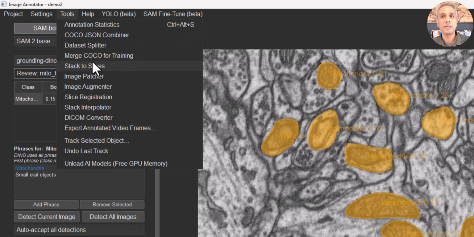These are all the tools that I developed because I was struggling with these things. So dataset splitter: you have a dataset, you want to split it into training and testing, and create the associated JSON files and everything. You can use that. Merge COCO for training. Stack to slices: a stack like this, you can save individual slices. That's what that is. Image patcher, very similar. You have a large image and you want to divide that into multiple patches and save them. That's what this one is.